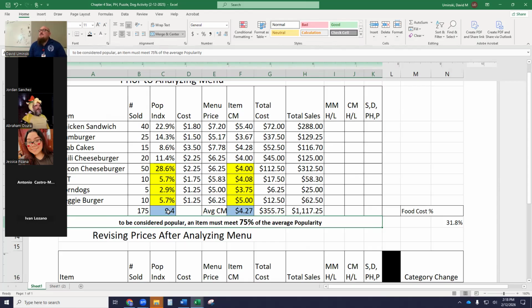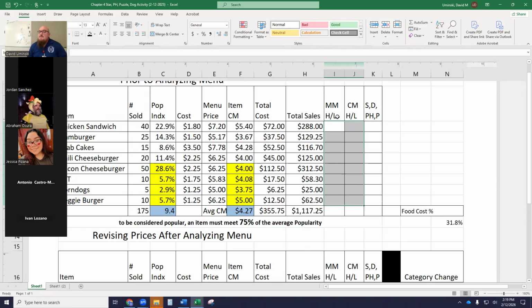So what y'all are going to do is find out the high and low. Remember, menu mix right here is the same thing as the popularity percentage. So you're going to determine whether it's high or low, and then you're going to determine which category, star, dog, plow horse, or puzzle, it belongs to. Okay? That's the first analysis.